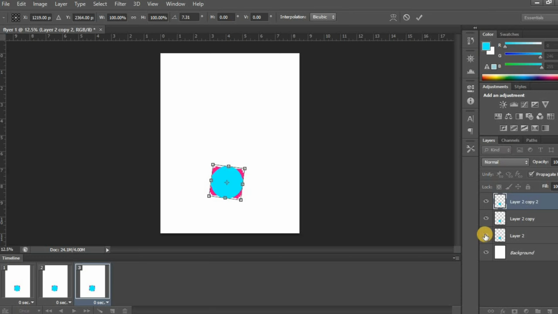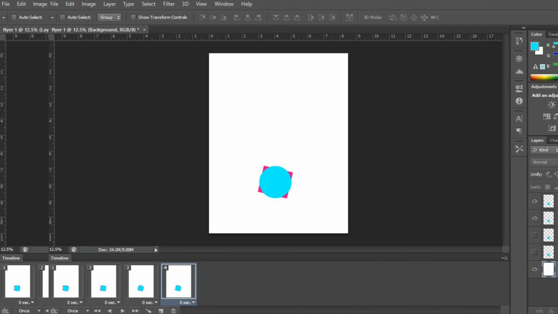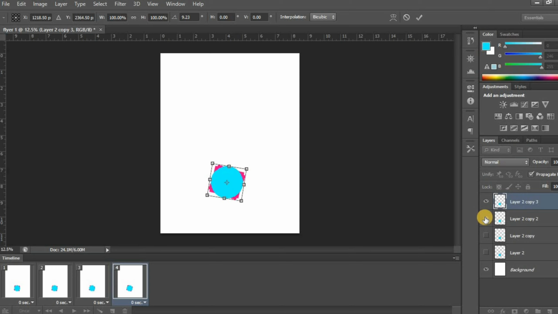And I didn't mention, for each frame you have to turn off the previous layers.